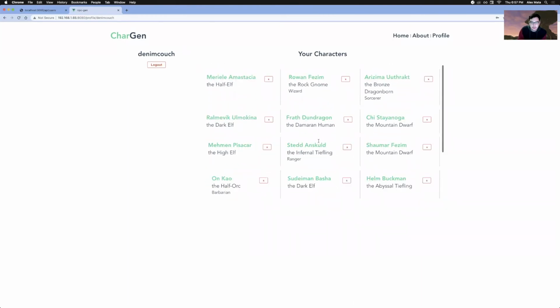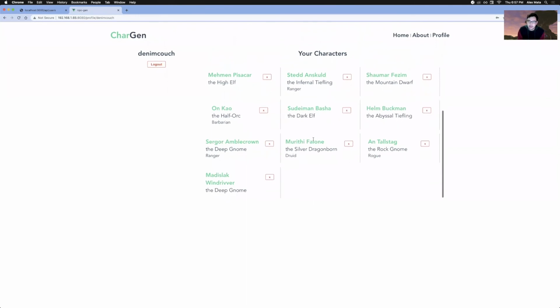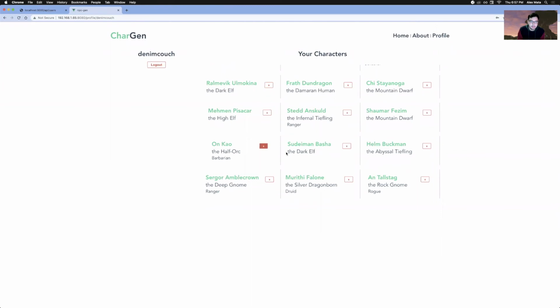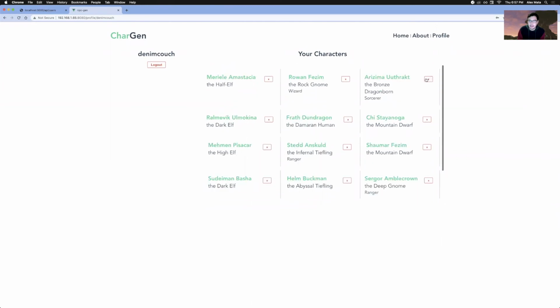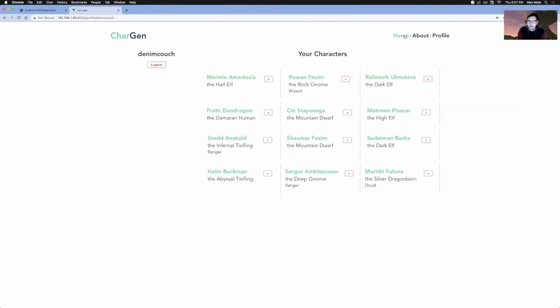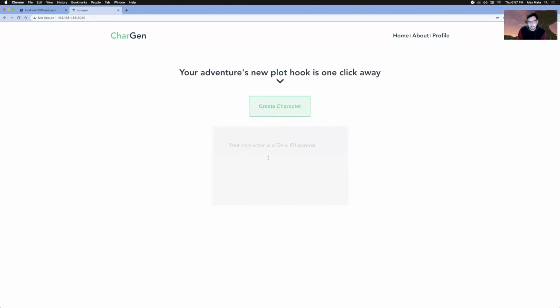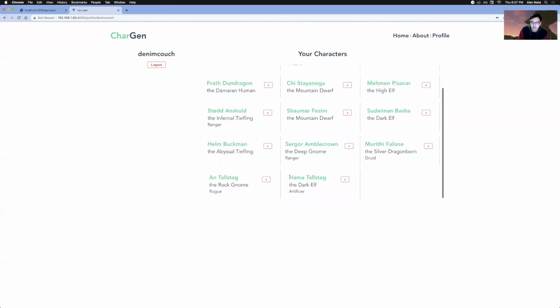Fairly straightforward, but here are all the characters that I've created so far. If I want to, I could get rid of some, delete them, anything like that. Then let's go back, get another one, save it, and then there is our character right there.